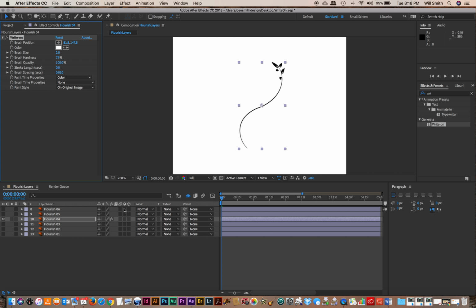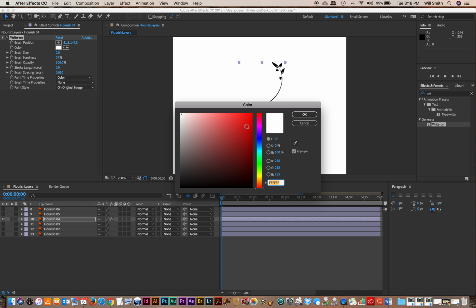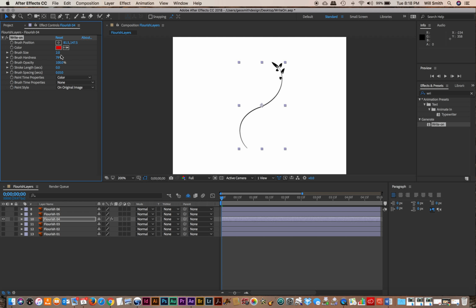So in order to set up a brush, right now the brush is defaulted to white. I want to change that to a bright color, maybe one you wouldn't normally use, but just make sure it's bright, it stands out. This is your brush size. It was set at 2 pixels. That's really hard to see, so I'm just going to drag that out until it's big enough for me to see. This is brush hardness. I'm going to go ahead and make that 100% hard.